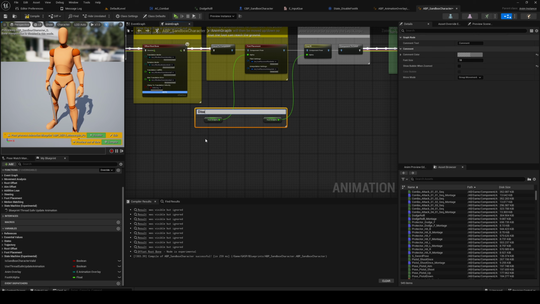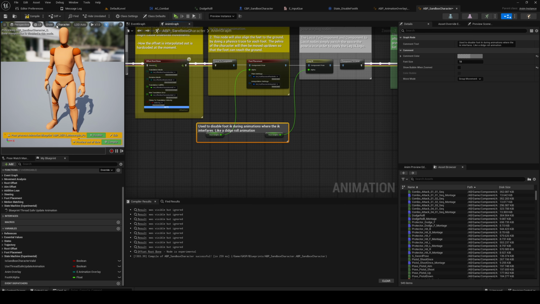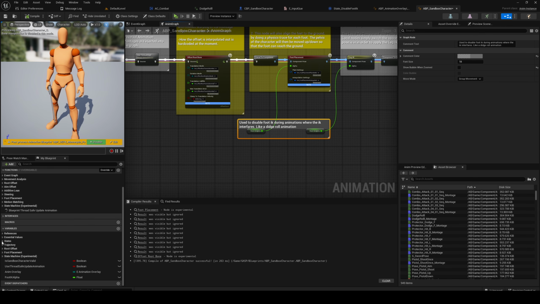Disable foot IK during animations where the IK interferes. So now we need a way to modify this foot IK value.